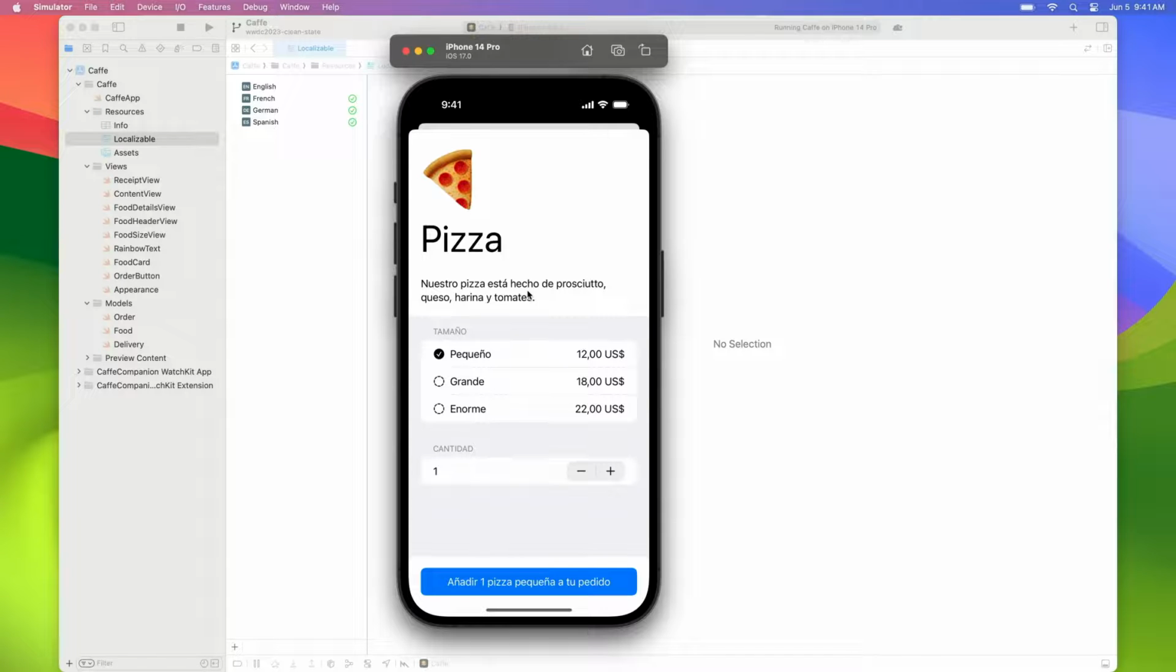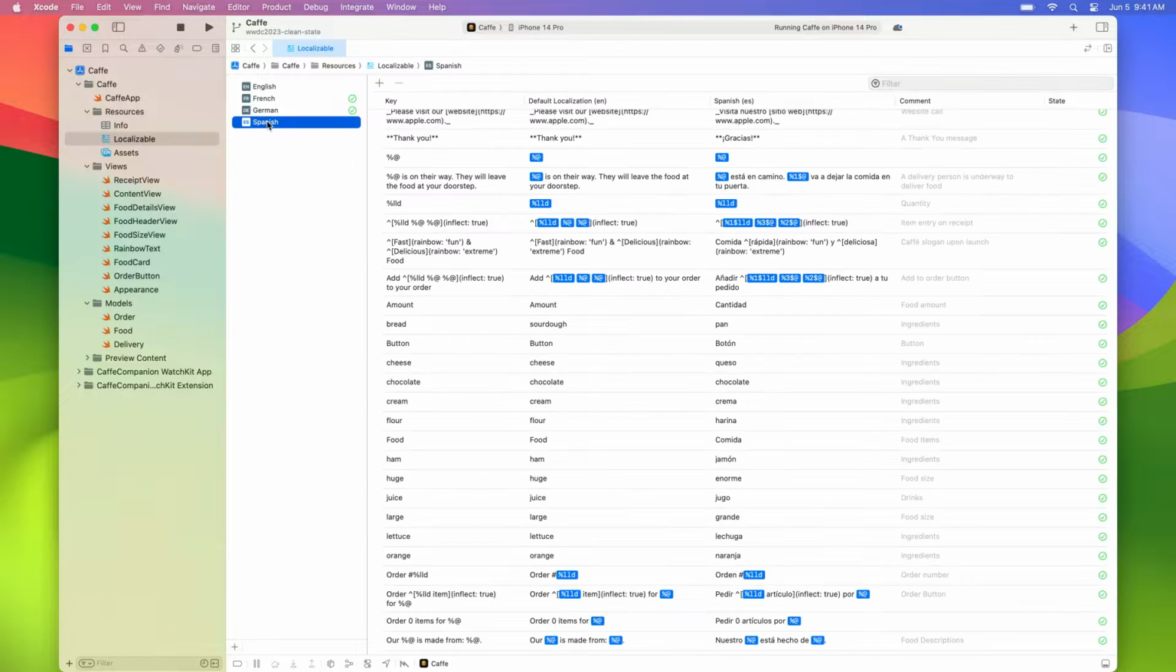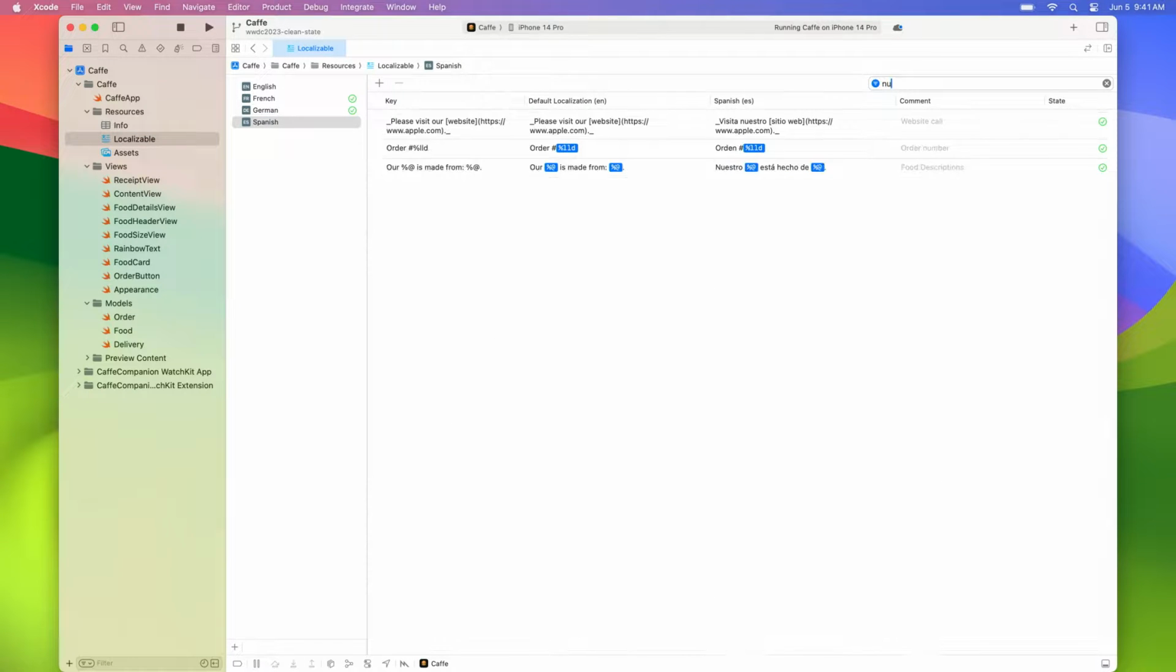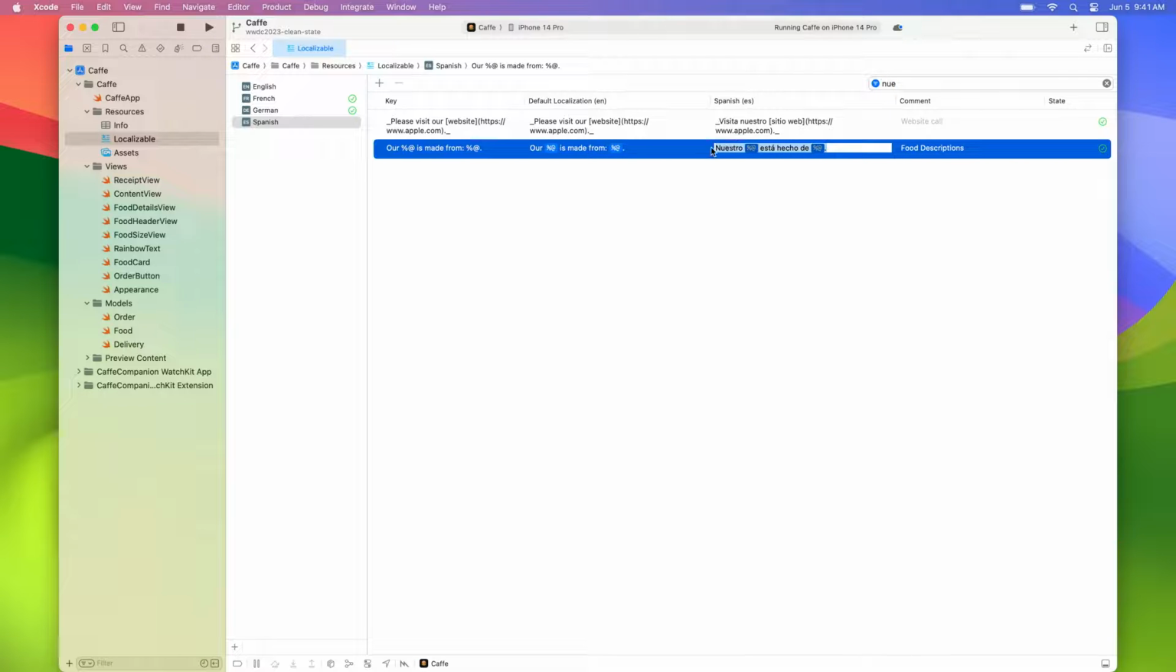First, let's locate the string in our string catalog. To make nuestro agree with the argument pizza, we enclose both of them in an inflect true block. Next, let's also fix the adjective hecho that needs to agree with pizza in the same sentence.